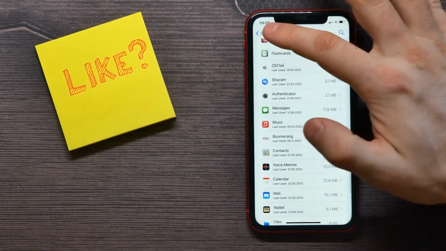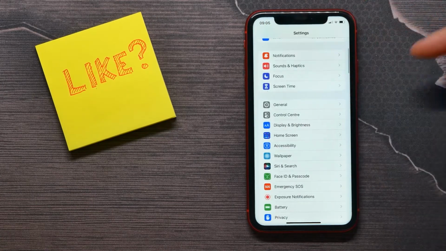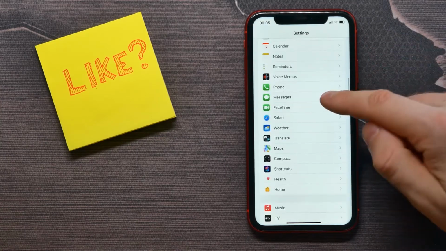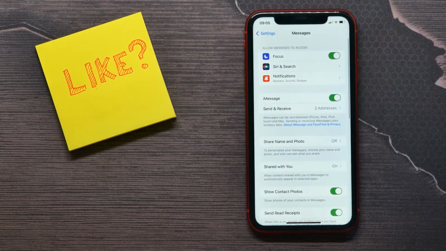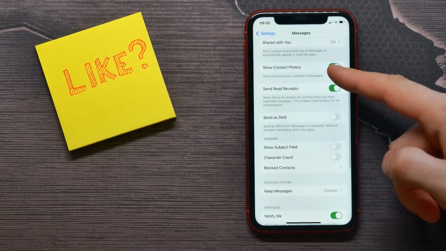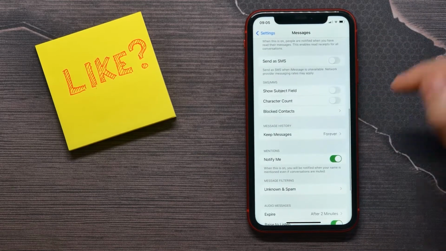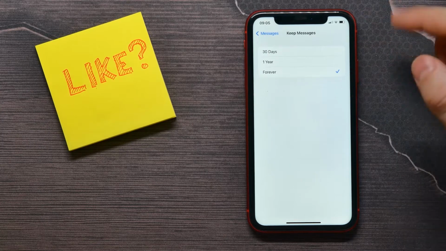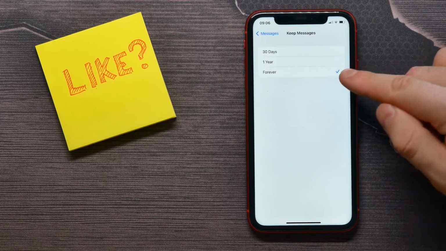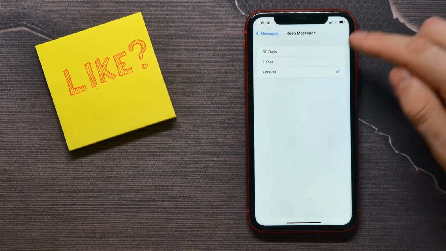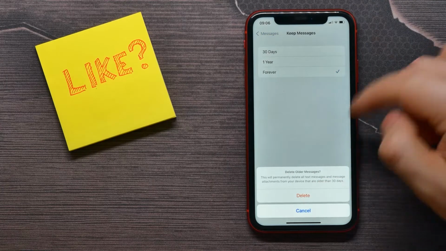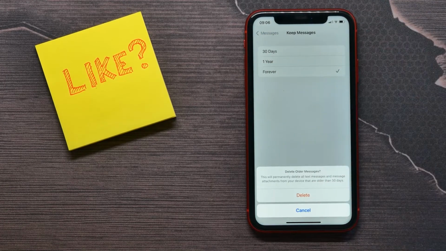There is one more thing that you may try, which is to go into your settings and scroll down to find Messages. Right there, scroll down for a bit to find the Keep Messages option and get into it. There you can change how long messages will be saved on that device. By default it's set to Forever. You can switch it to 1 Year or you can switch it to 30 Days.